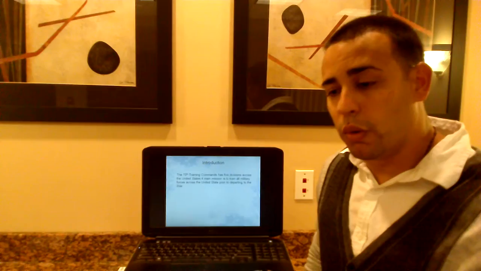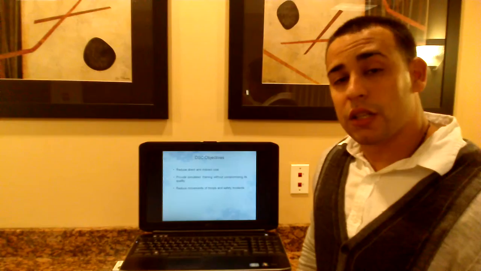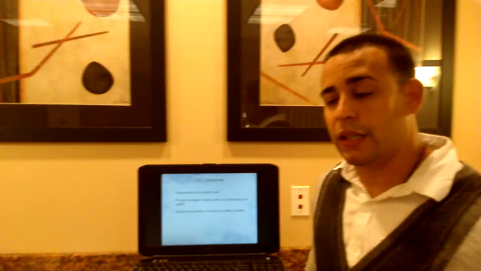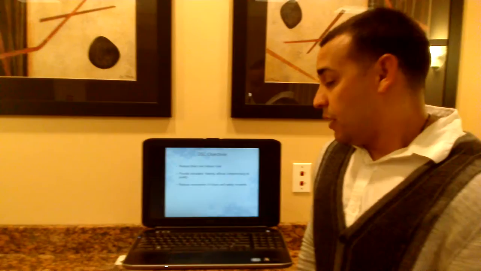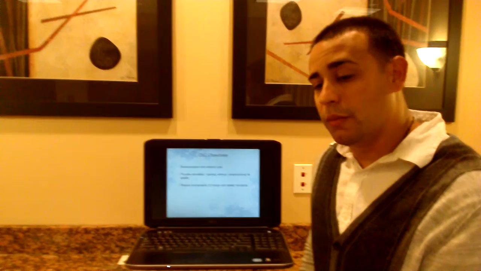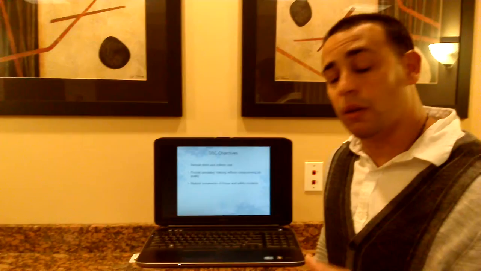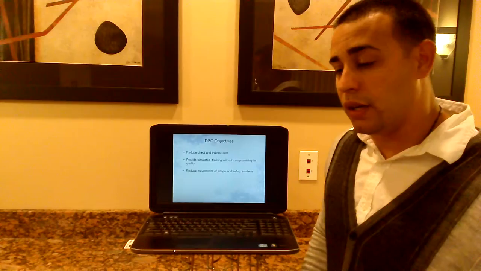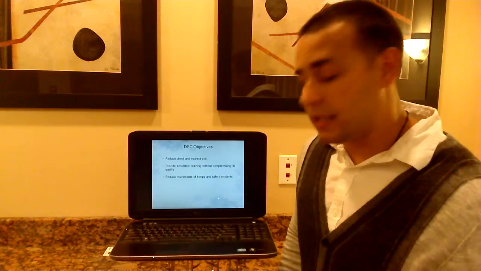The objective of the DSC is to reduce costs and indirect costs. Like I mentioned before, the government is looking to cut excessive budget expenditures. Provide simulated training without compromising its quality. We're switching from live training, which has been the method for many years, to simulated training, and we don't want to change the ability of trainees to get trained. Reduce the movement of troops and safety incidents. Many troops in live training get into accidents, and we want to minimize those safety issues.